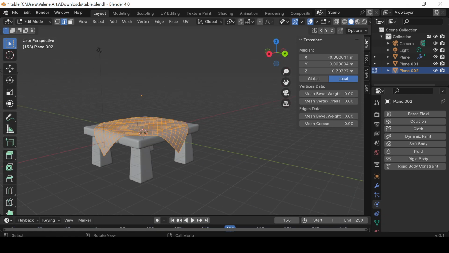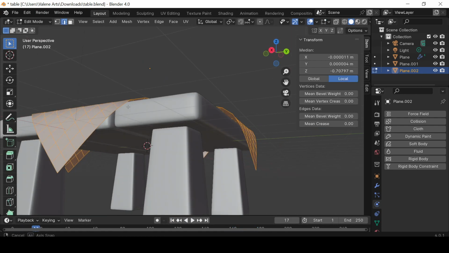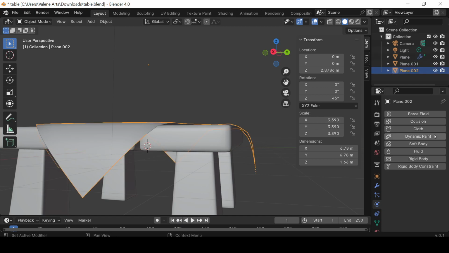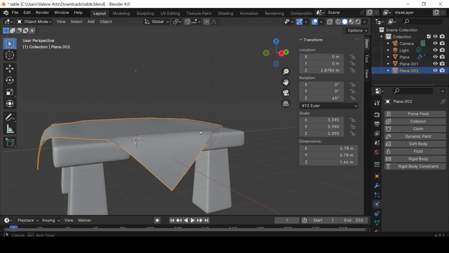Now from there, if you notice and you press edit, see now even if you press play, it doesn't move anymore. That's because you've turned this into an object instead of a cloth. If you want to have cloth again, you have to go in here and you have to add it once again. But because of what we're doing, we're going to leave it here.